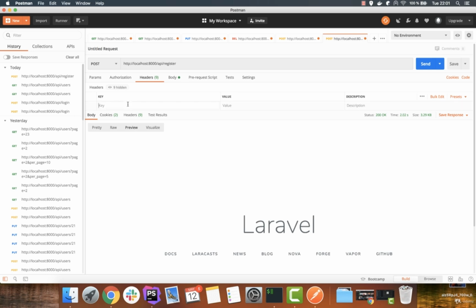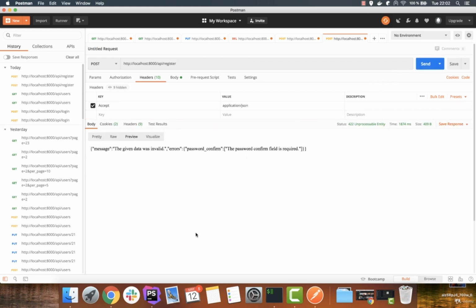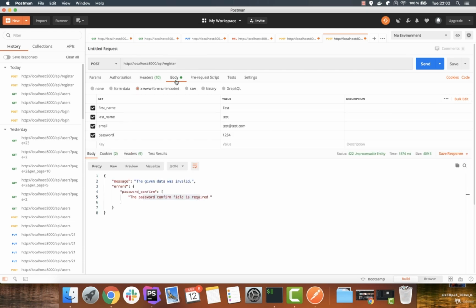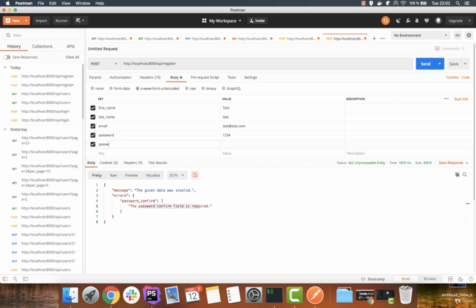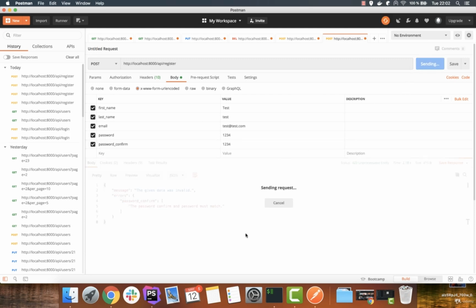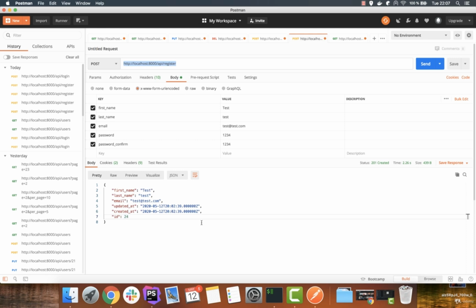We have to set the accept application.json here. So the given data was invalid. The password confirm field is required. Let's add password confirm, and let's not make it the same. The password confirm and password must match, so we have to make it the same, and our user was created. So the user is created successfully.